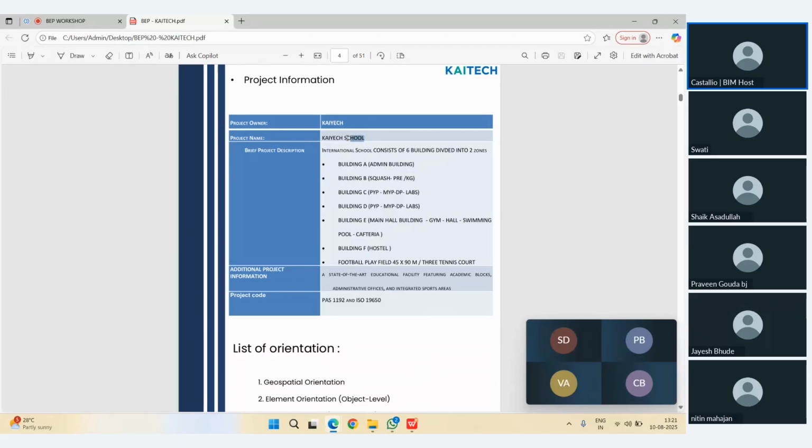This is a school project they are doing, and the project consists of 6 buildings divided into 2 zones. They have defined it properly. Building A is the admin building, building B is squash and pre-KG, C is labs, and D is some different labs. E will have the main hall, gym, swimming pool, and cafeteria. F building is the hostel, and finally the football play field.